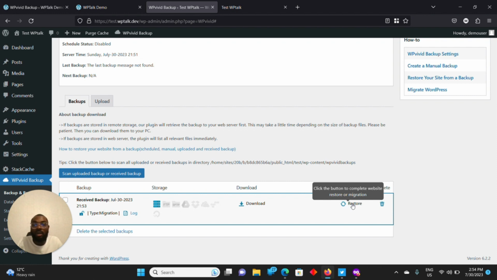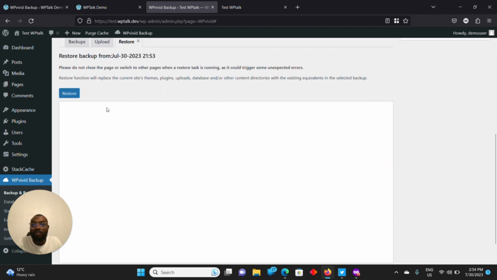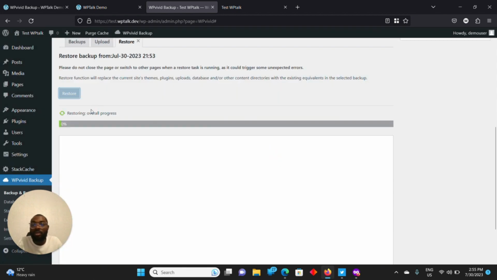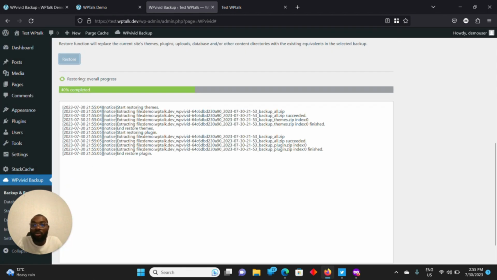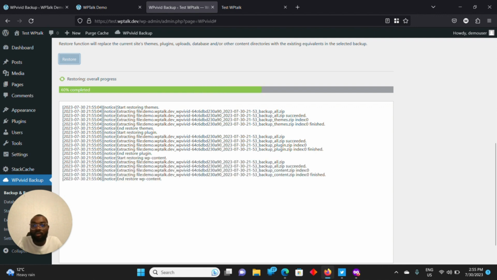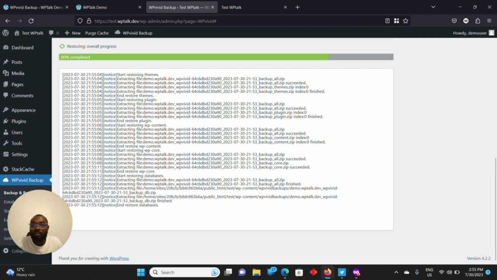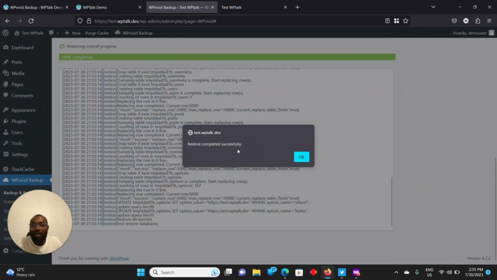Since we are migrating, we just want to install this, right? So click on restore, and click okay. You just have to wait for the whole process to be done. So just 80% now. All right, so restore completed successfully.